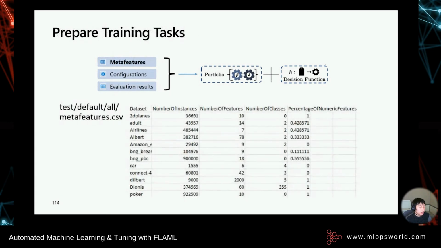First, we need to collect the diverse set of training tasks. For each task, extract its meta features and save in a CSV file. For example, this test/default/all/meta_features.csv. The first column is the dataset name, and the latter four are meta features. Each training task is described by 4 meta features: number of instances, number of features, number of classes, and percentage of numeric features.